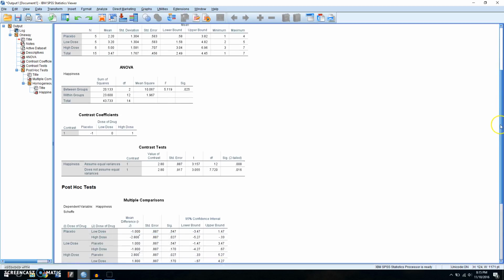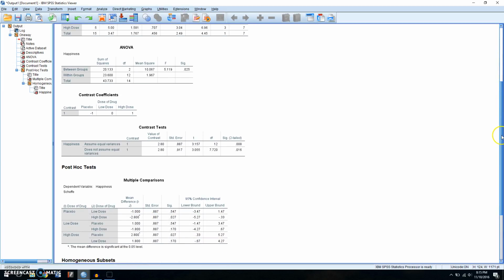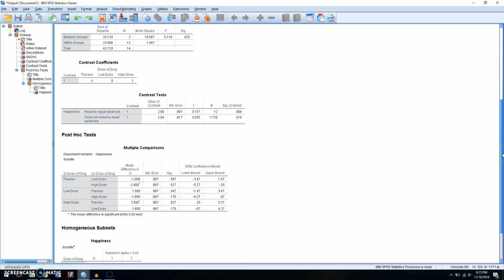So I'll scroll down so we can see the next bit of this, the contrast coefficients. All right, so here's our -1, 0, and 1. These are how we labeled that we were saying we want to compare placebo to the high dose condition. We're going to leave low dose out of it for now. And here are the results of that.